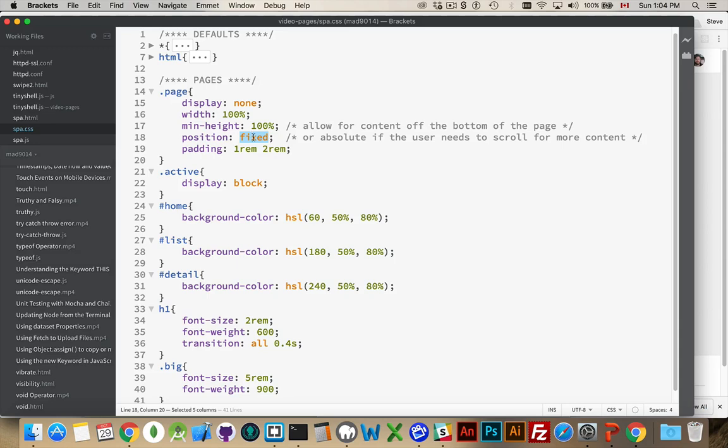If I change this to absolute, then I can still scroll up and down. So it's up to you whether you put fixed or absolute. It depends on what your content's going to do. Is your content going to be off the bottom of the screen? If so, use absolute. And then just some standard padding. The other part is this active class. The active class is set to display block. So as I add this class to a page, this one's written after this one in the CSS, so this will override this one.